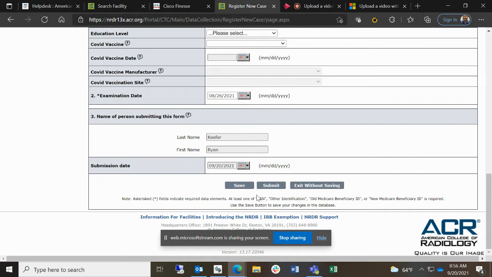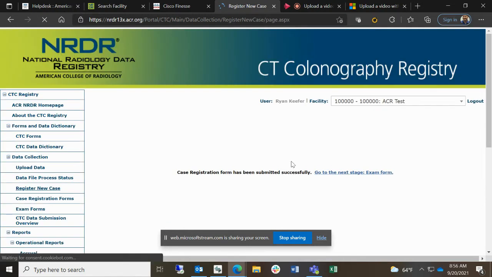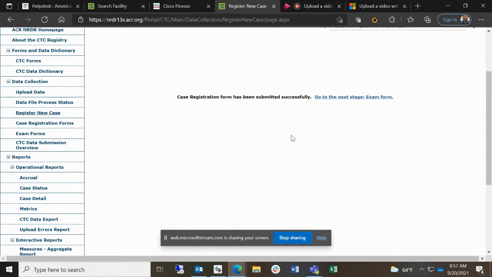And then if you're in progress with it and you want to save it and then go back to it, then you can go ahead and hit save. If you've entered in the information that you need, then you can go ahead and click submit. So we've registered the patient.